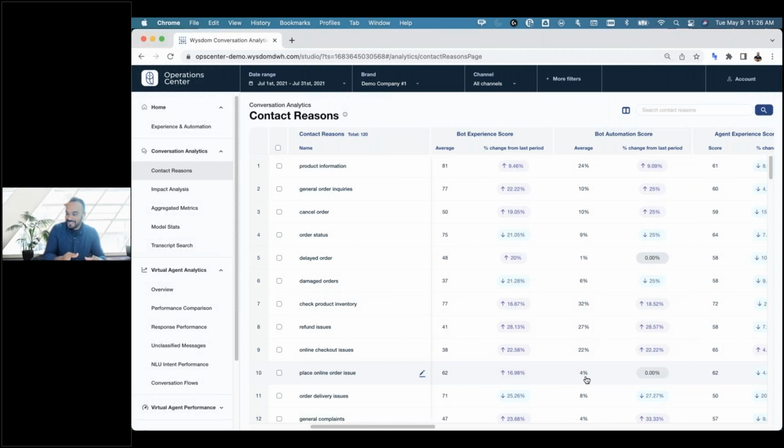It's the second lowest. If I run this bot, I know this is one I've got handling for, but it's doing so poorly. And then my agent experience score is just about the bot experience score.